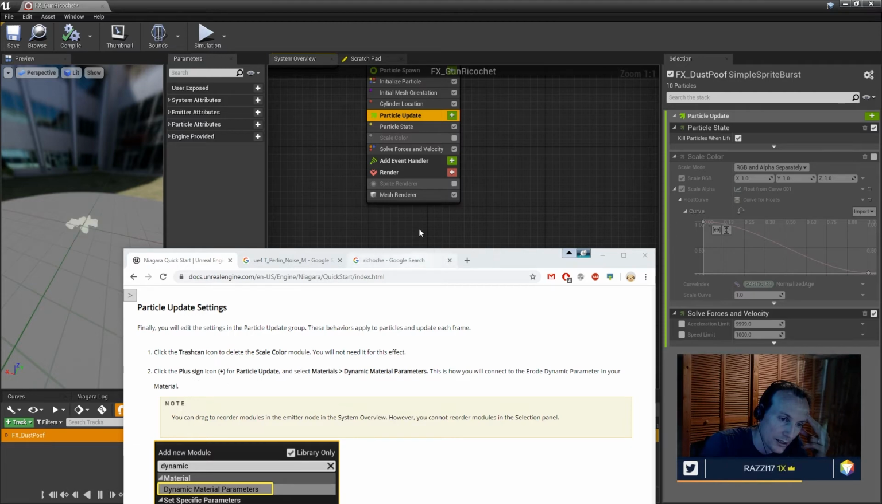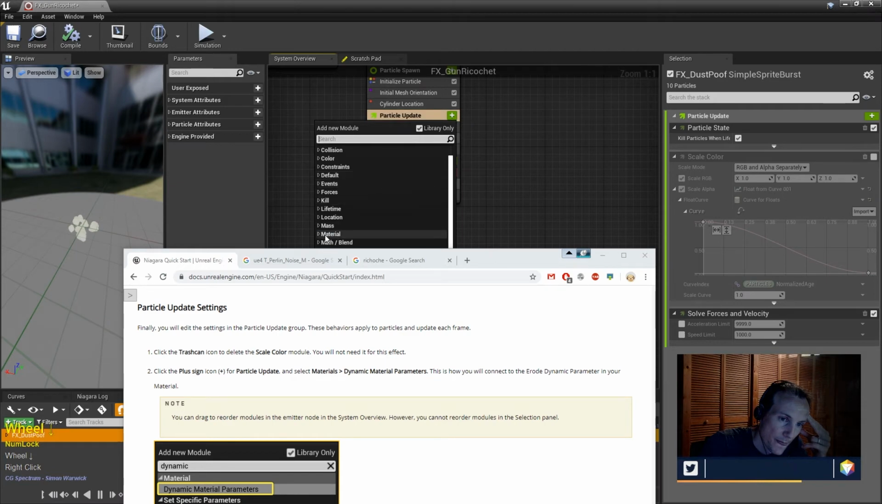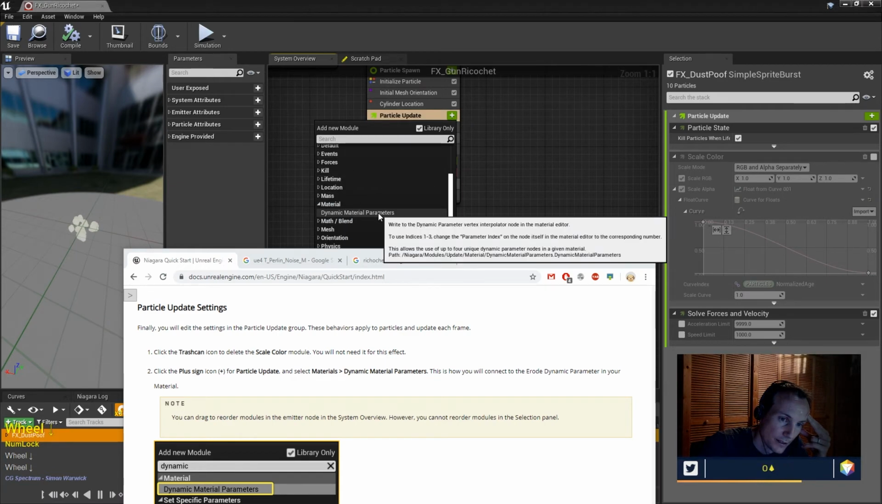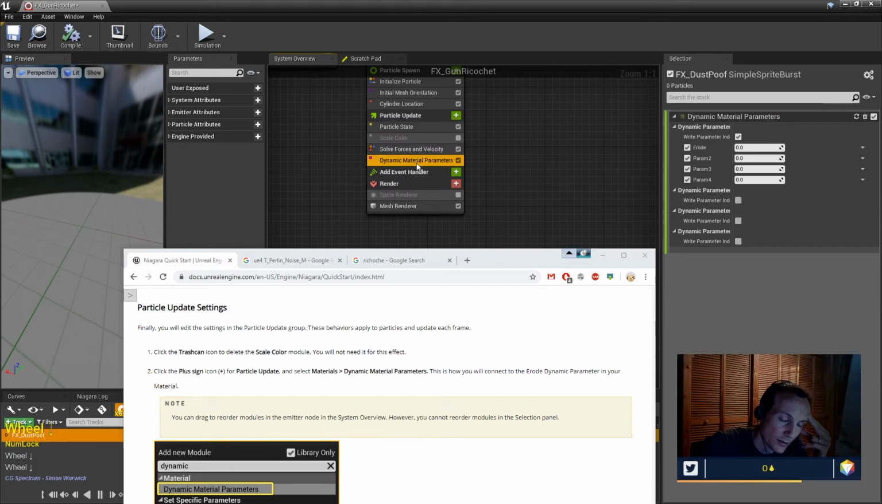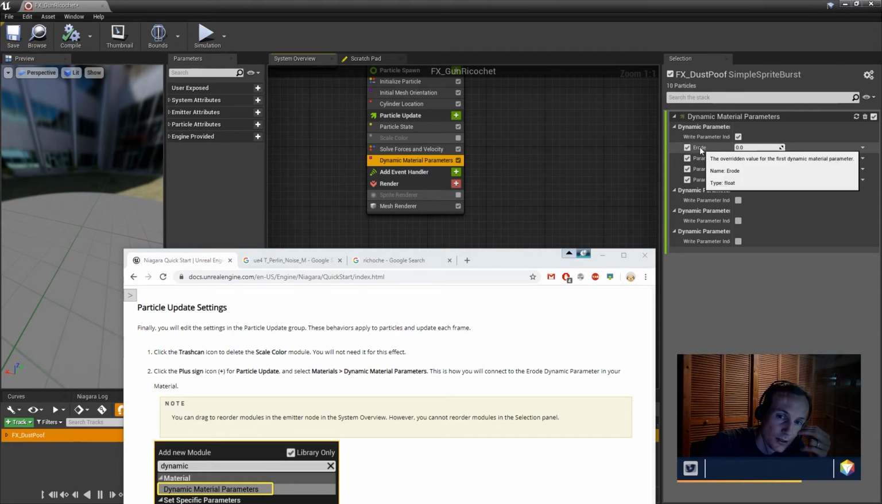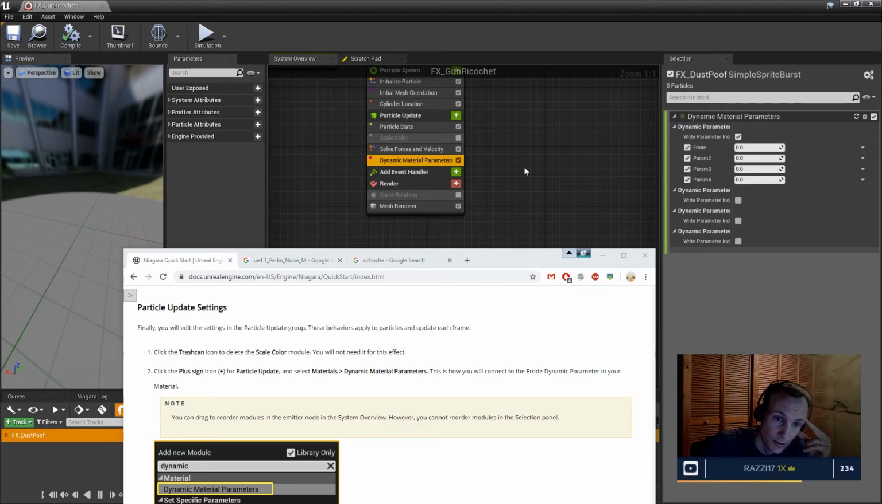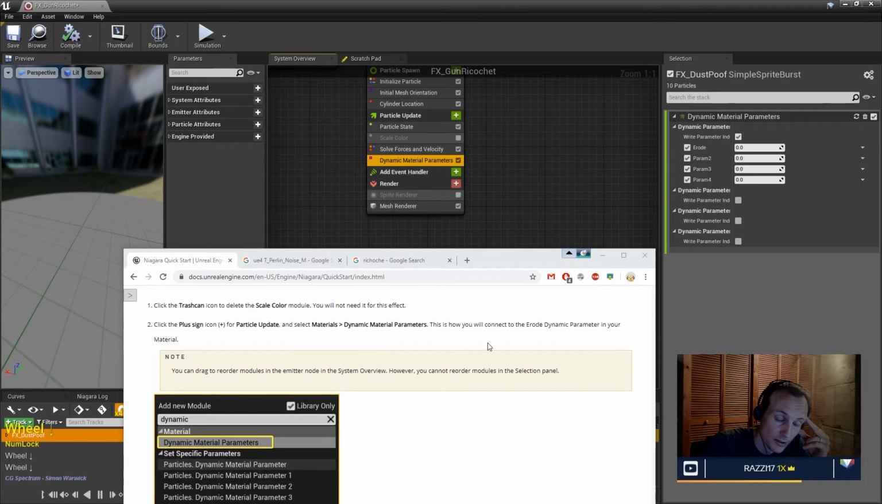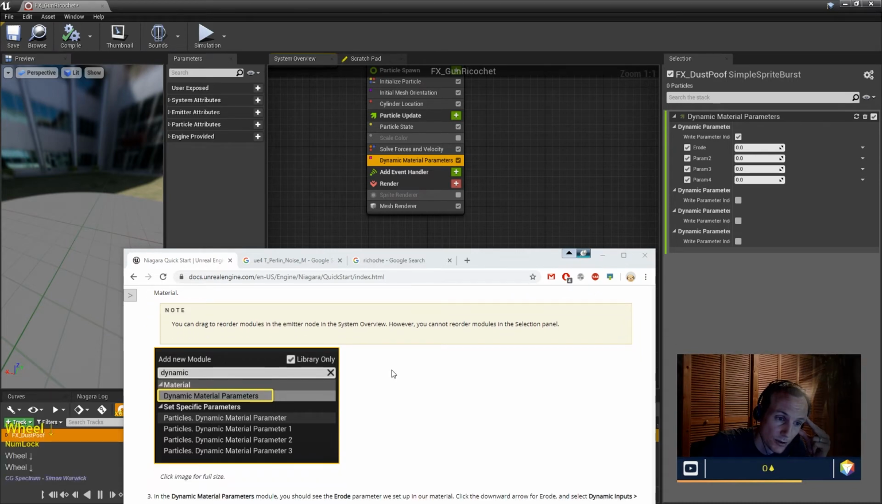Click the plus sign to add for particle update to add a material. Dynamic material parameter. Oh, okay, here we go. That's the dynamic material parameter that's going to be talking to the... look at this. It's already got the road in there. Nice. So this is the material that we added. It's feeding data right through here. Must have picked up that it found the material. This is how you will connect the road dynamic parameter to your material.